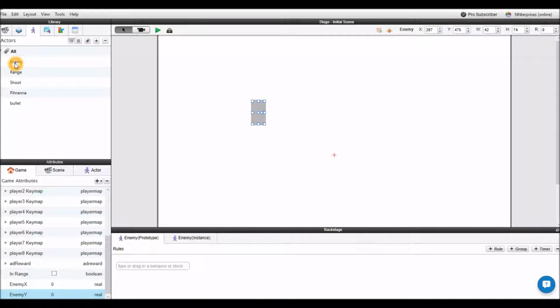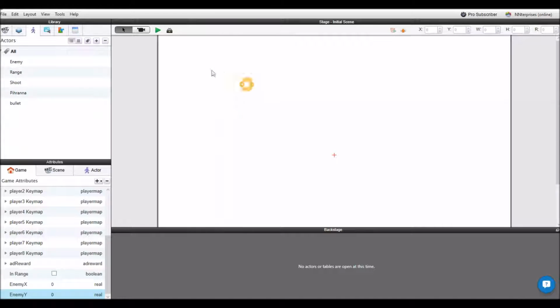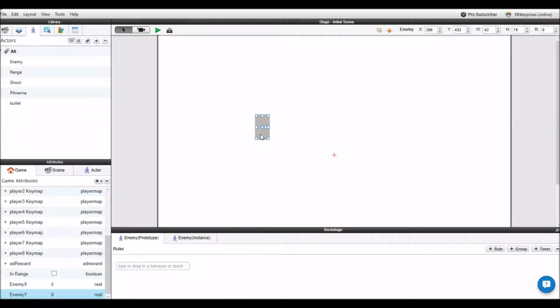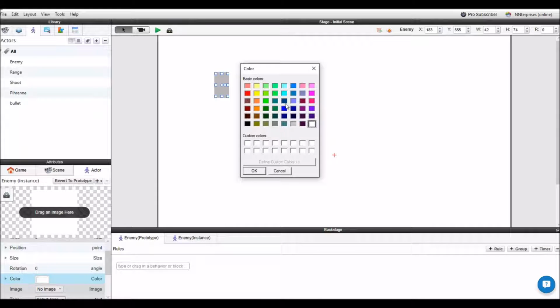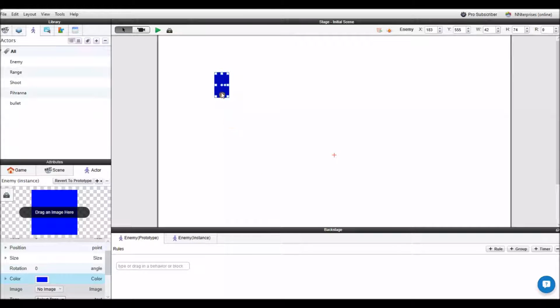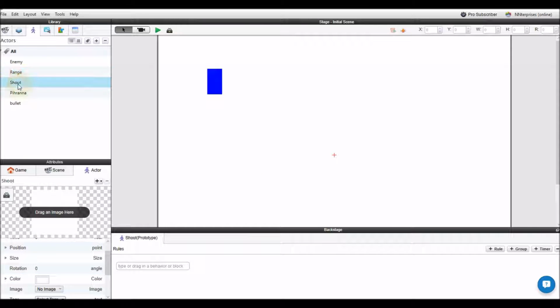So we will start, we'll put them all on the screen. So we'll put the shoot. Oh wait, let's find where the enemy went. There he is. So let's make him blue so I can see him. Alright. So let's put the range in the middle.